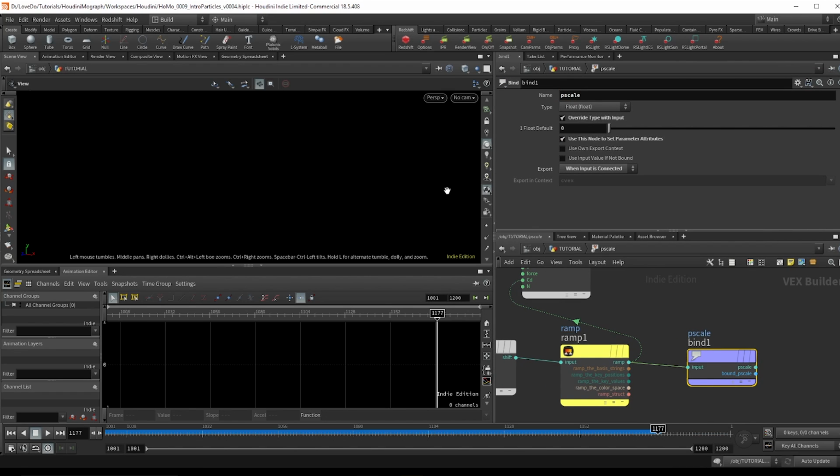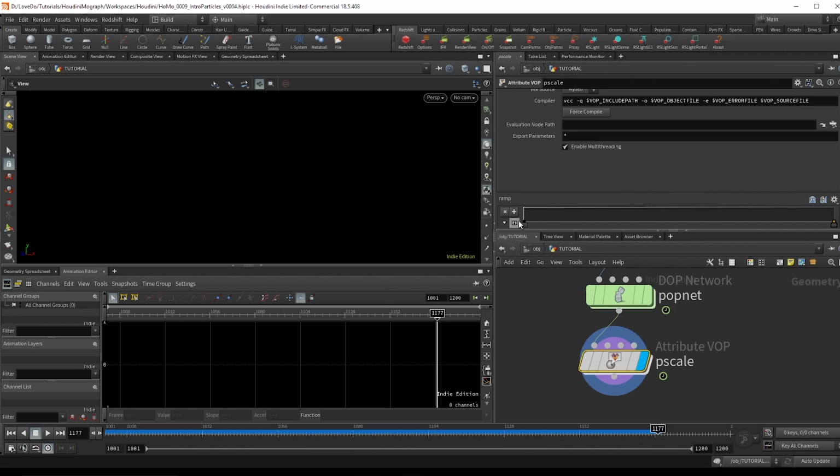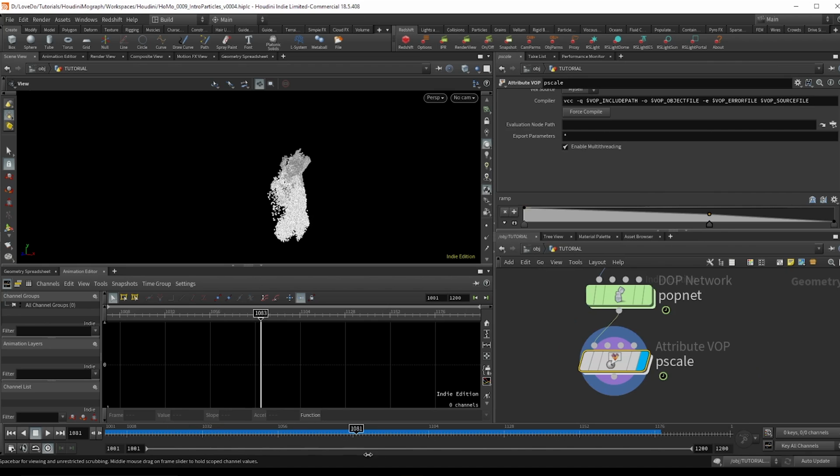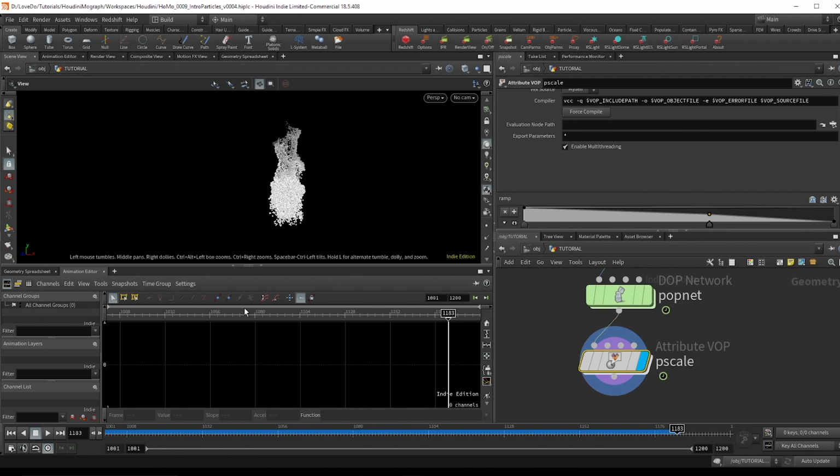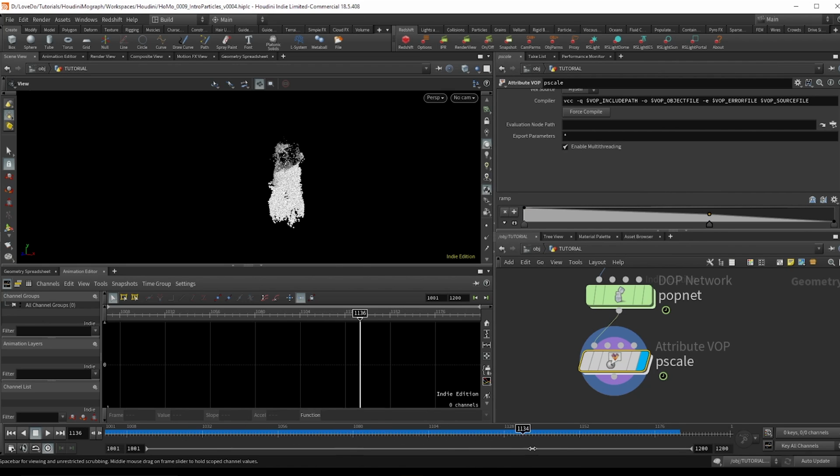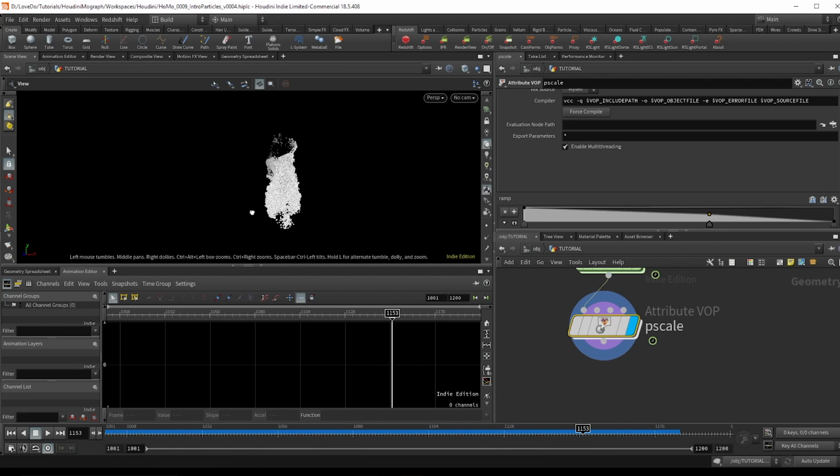Eventually you might want to drop a multiply node afterwards, just something that you can add like a max pscale. That way you can control the size without having to dive in and change the maximum value in your fit. And you can see that we've got that going.